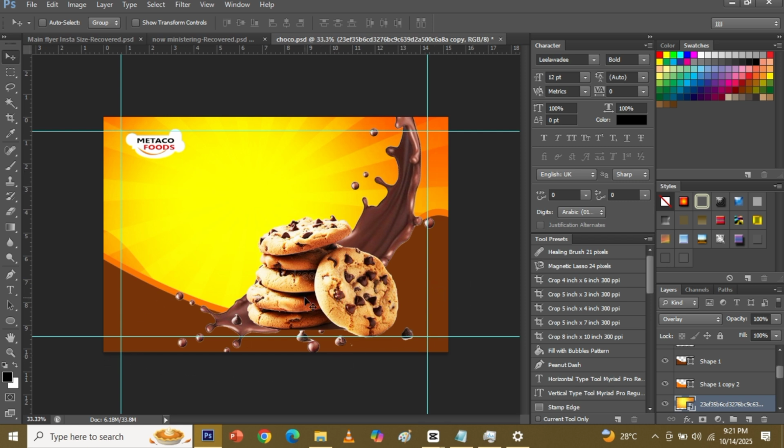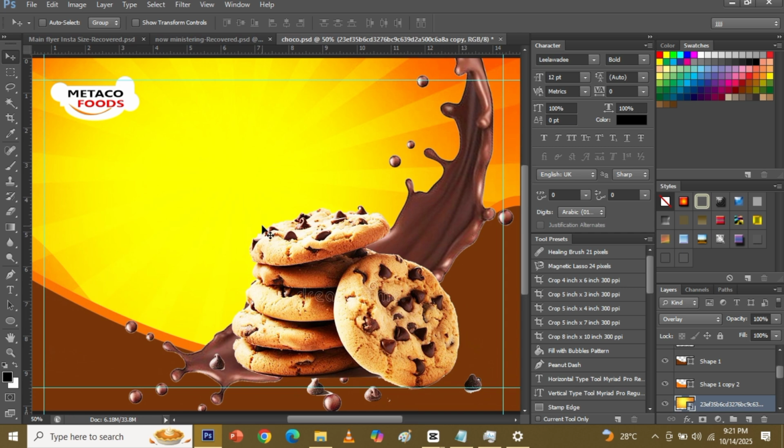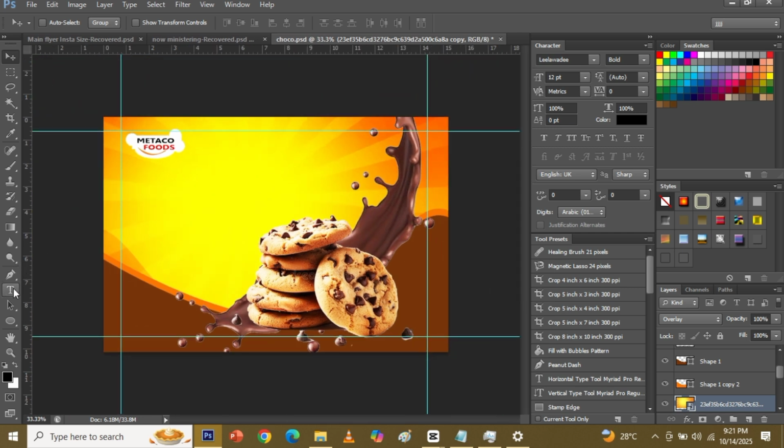You notice something changed in this design. Just come to that when you select the layer, you will see a place mark normal. Then change the blending mode to overlay.